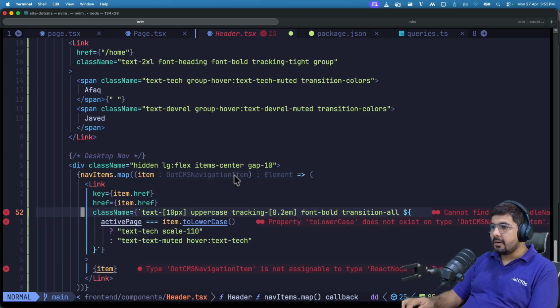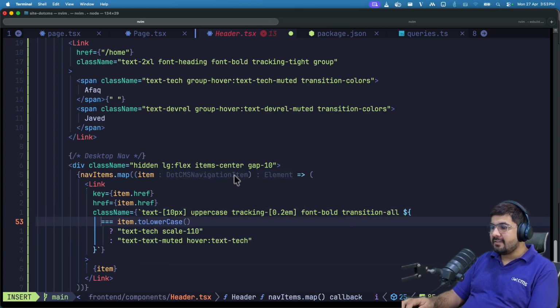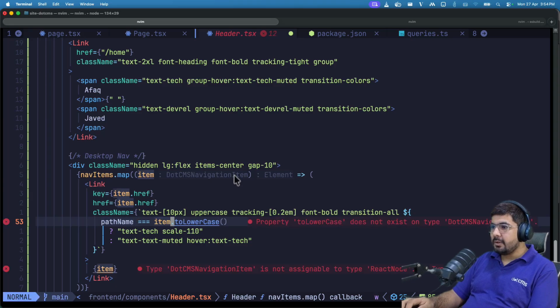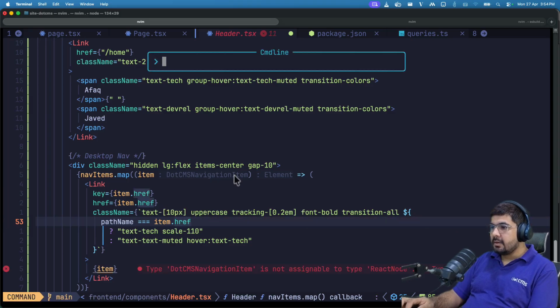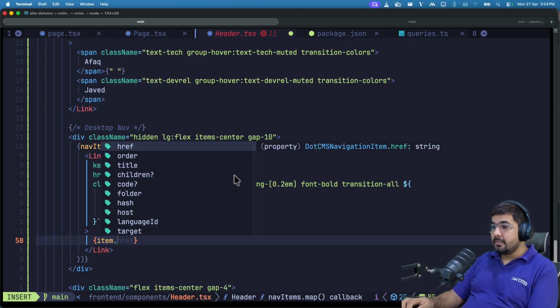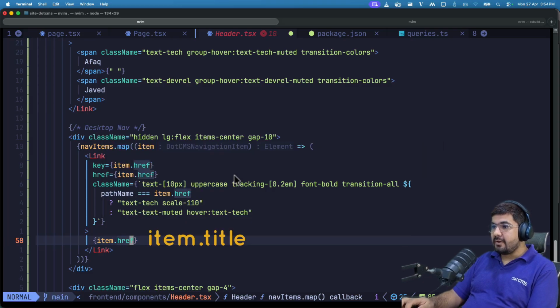We don't need our onClick handler. And instead of active page, this should be our pathname, which should be equal to item.href, and we will not be using our toLowerCase, and I think this looks good. And for the name of the link, it should be item.href right over here.